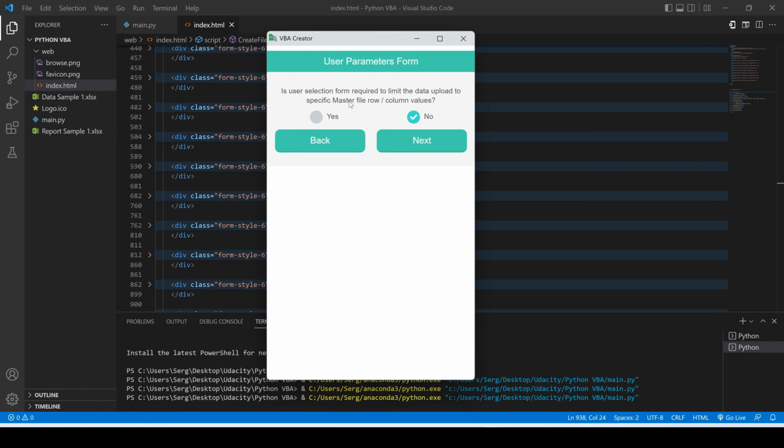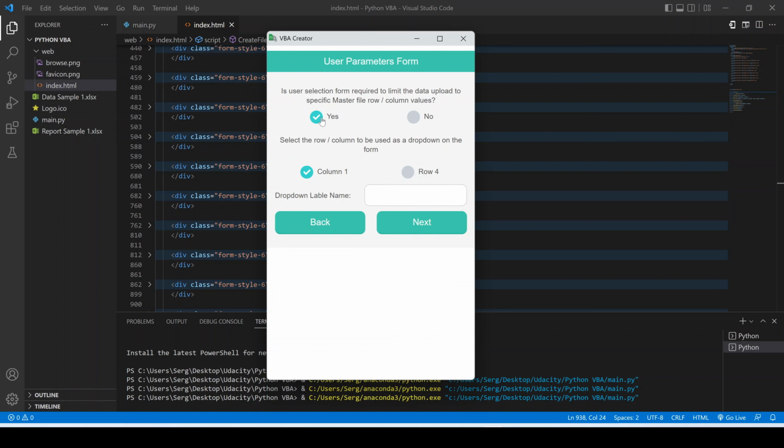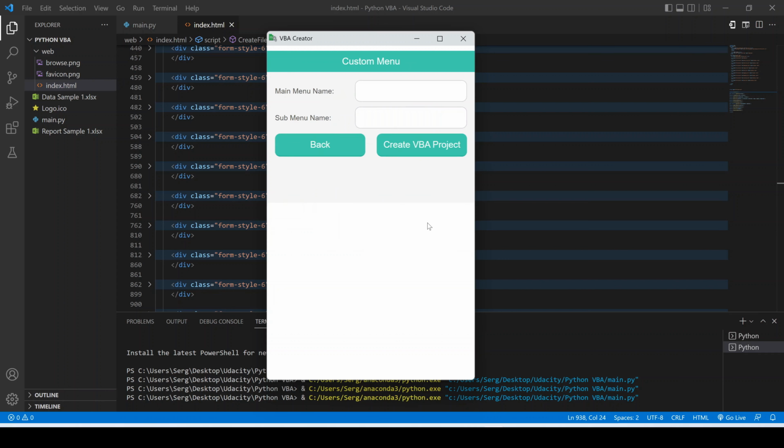Now, if there is a need to have a user form that allows selecting a specific upload criteria, this option is also available, and let's use it. So I want to have a user form, and I want the values on that user form, let's say, to be picked from row number 4. This is where our dates are. And I'm going to name the label date. Next. The last step is to name the add-in menu and sub-menu. So I'm just going to name them main and sub, just for the sake of this example.